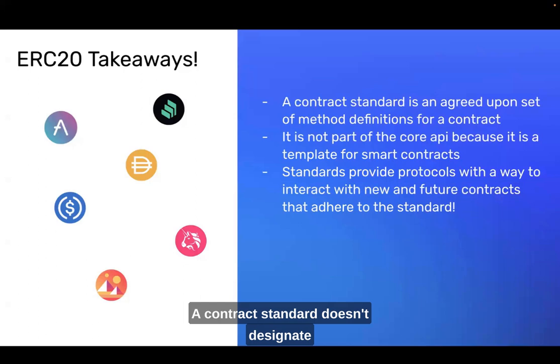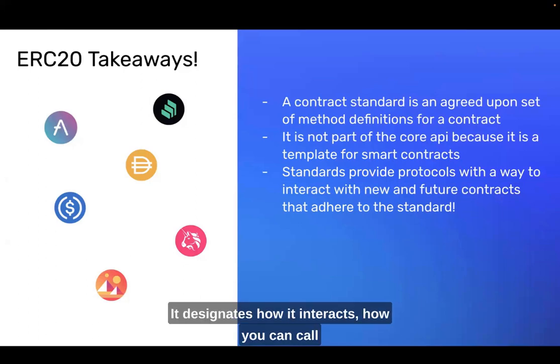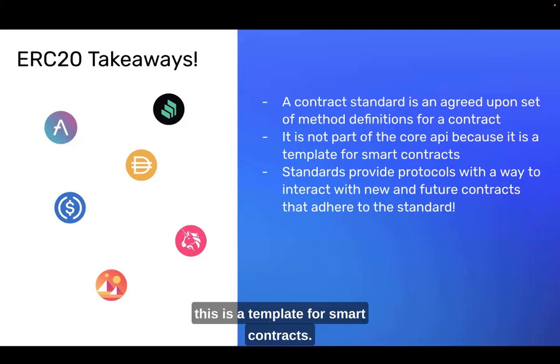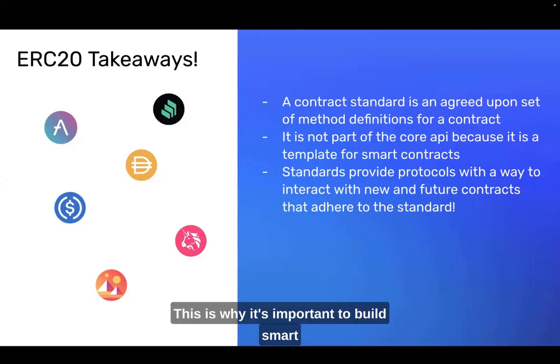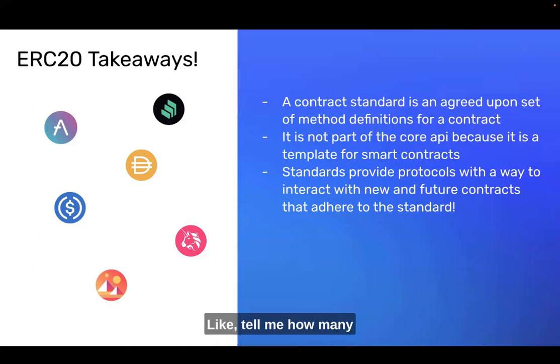A contract standard doesn't designate what a contract does, it designates how it interacts, how you can call it, and what it's going to respond with. It's not part of the core API because this is a template for smart contracts. It's not something that's baked into Ethereum itself or any EVM compatible chain. It's not at the chain level, it's at the smart contract level. This is why it's important to build smart contract APIs that solve these developer pain points, like tell me how many tokens this particular person owns.